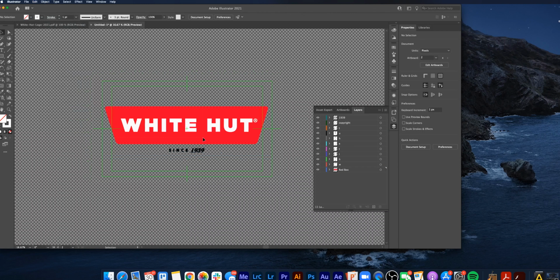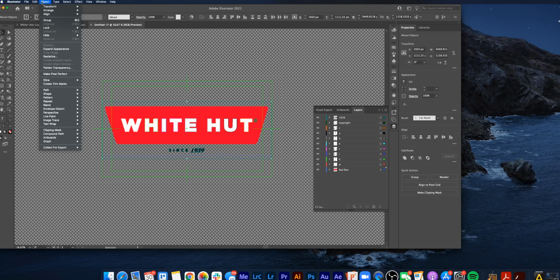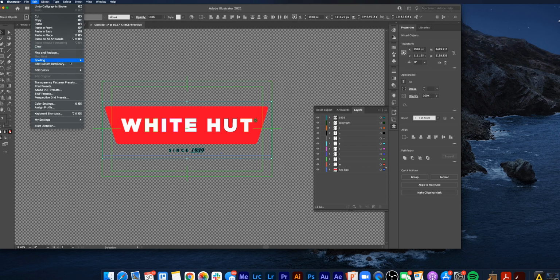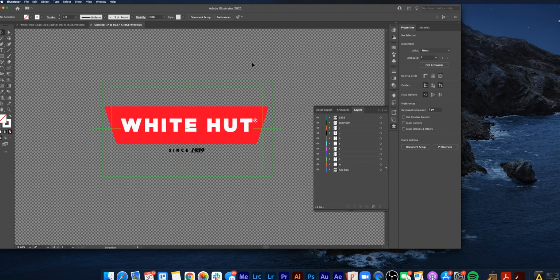And just to be safe, just to make sure, I will select everything and just make sure my colors are in the right space, which for some reason they're not. So I will convert to RGB. Good to go. Next step is After Effects.